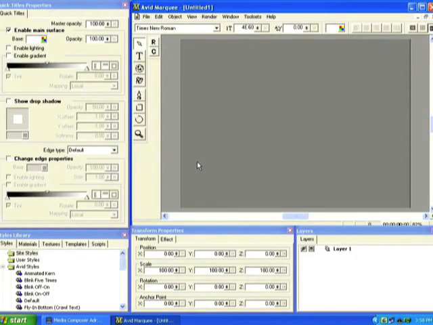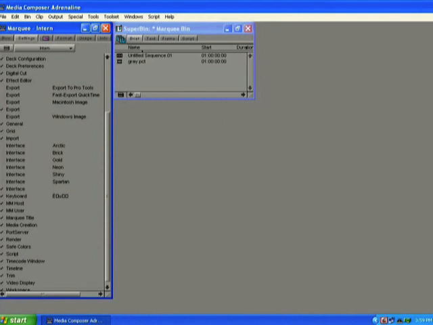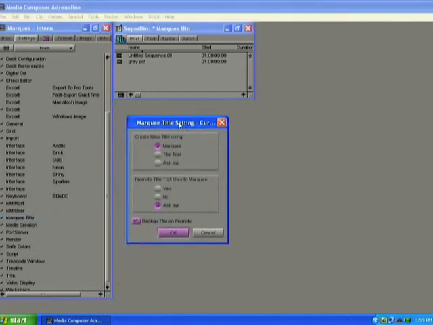But if you want to change your mind later on, let's close Marquee, and we'll look at where that setting is. It's under Settings, and it's called Marquee Title. Double-click on that. And here we have Create New Title using Marquee Title tool, or the default behavior, which we just saw, which is Ask Me. So if you don't want to be asked, stick to one or the other. And you have a choice here for Promote Title Tools titles to Marquee.